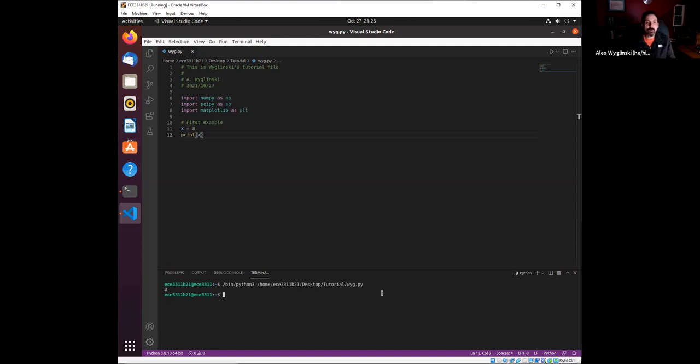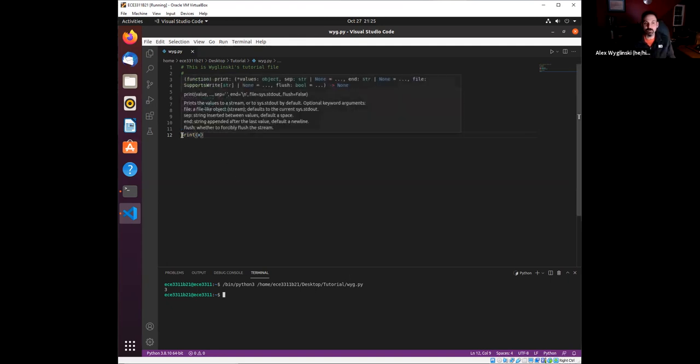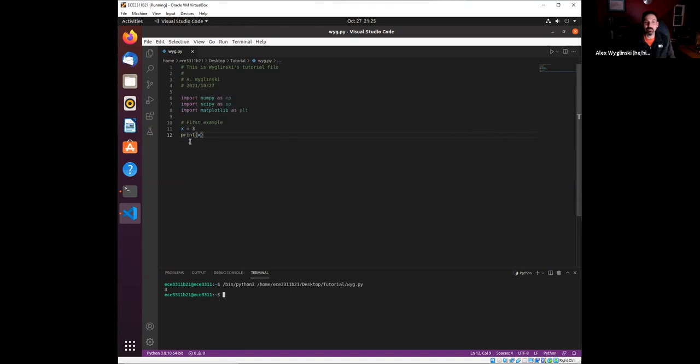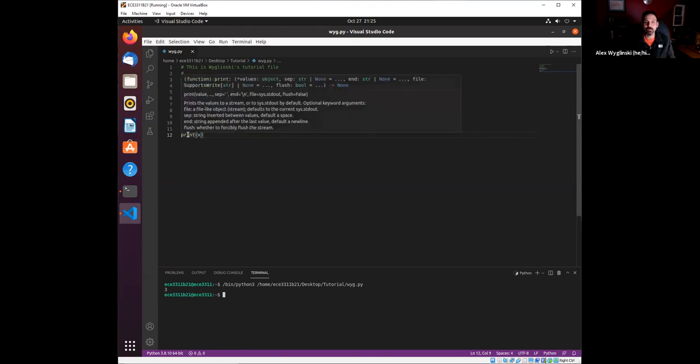So going back to this, what the print function does is, oh, that's nice about VS Code, if you hover over a function, it gives you, and it's not magical, the details of what that function does.